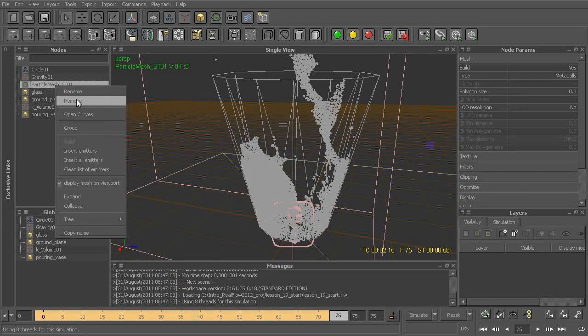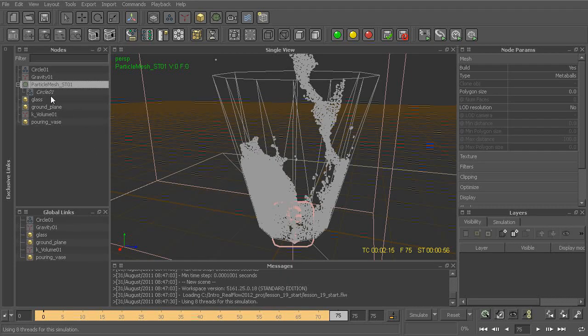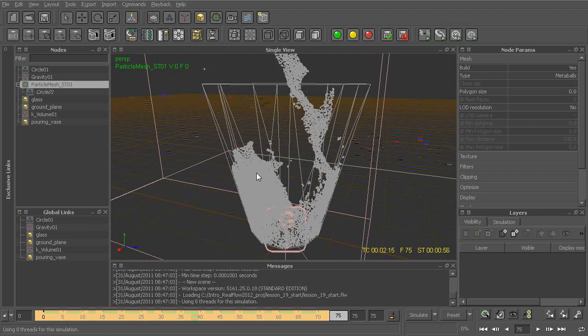Now, in my case, that actually just disconnected that, so let me go ahead and reconnect my circle emitter. There we are. And we can actually have multiple emitters underneath here if we want them to all be sort of meshed together as one.